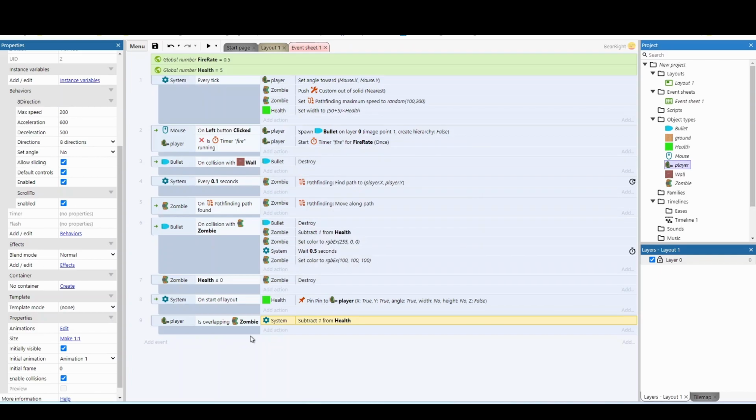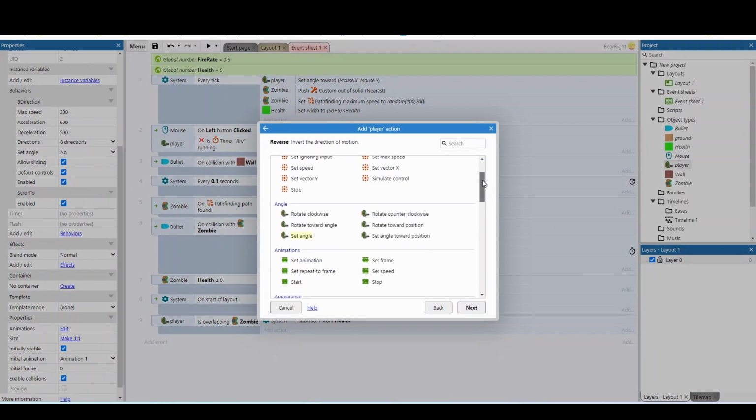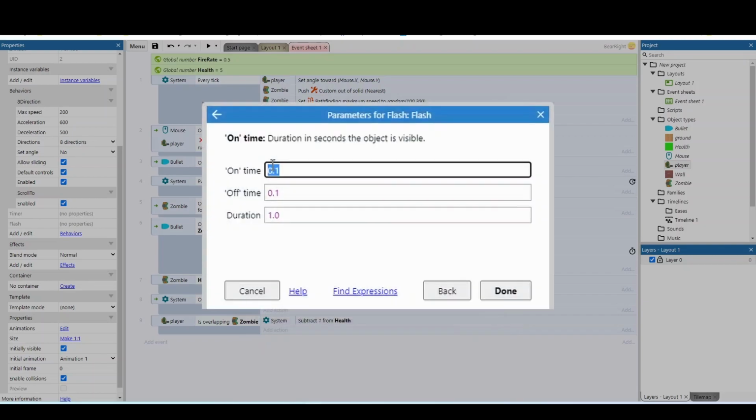So we're going to say if the player is overlapping a zombie, we're going to subtract 1 from the health. We're going to go to our player. I'm going to scroll down, and we're going to do a flash. This will cause the player to flash on and off really, really quickly. So 0.1 on, 0.1 off, and repeat for a second.